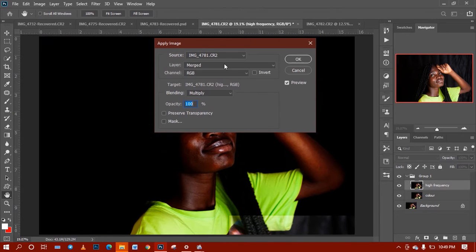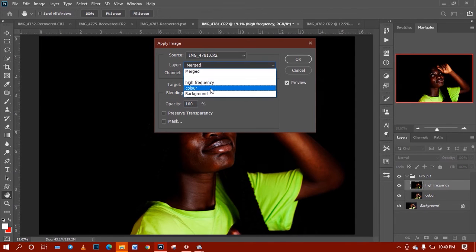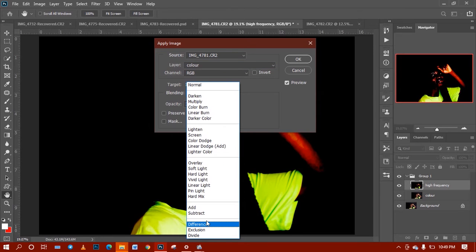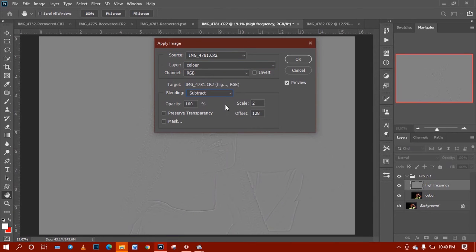Then remember we are actually doing this on the color layer. So you select the color layer, you go to the blending mode, then you select subtract, then you make sure your scale is at 2 and your offset is at 128, then okay.